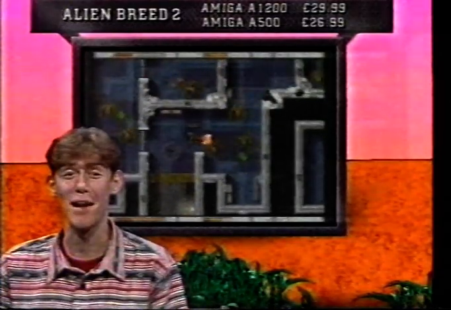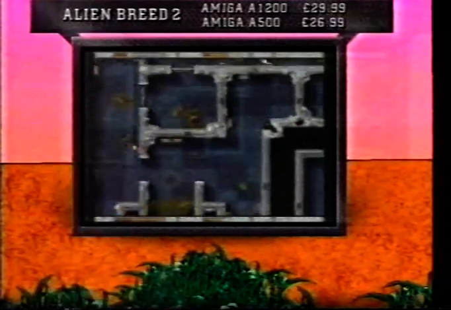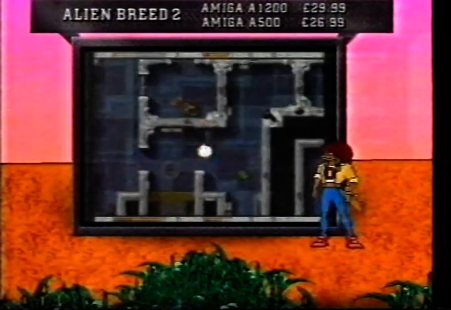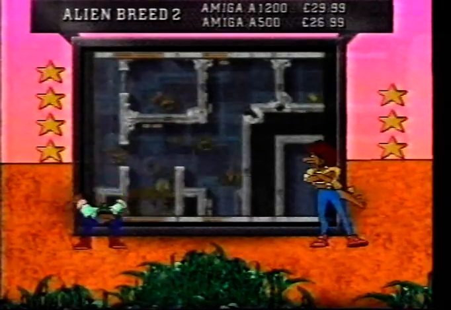This is an excellent game with great graphics and sound. Unfortunately, it's a little bit hard to get to grips with. And the scores for Alien Breed 2, the girls gave it an average score of 3 out of 5. The boys were better, 4 out of 5.